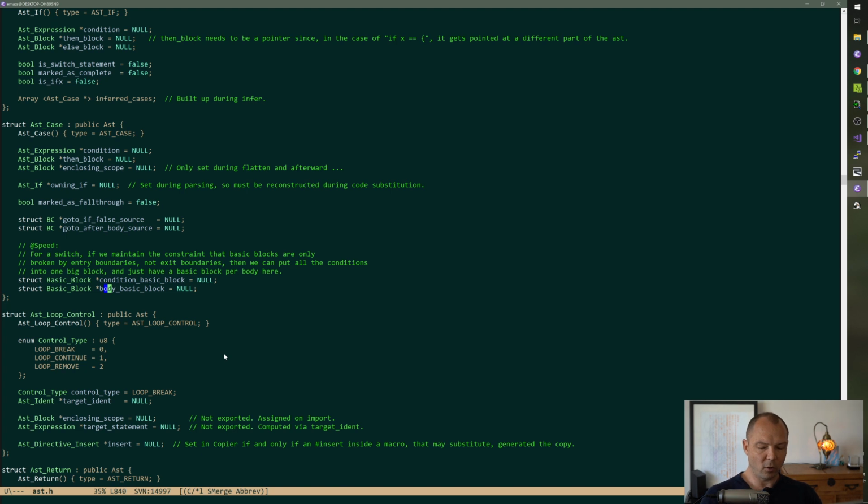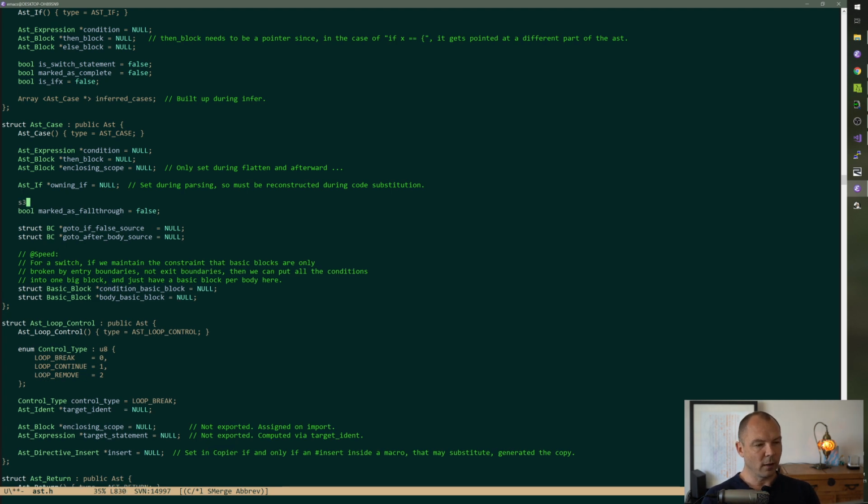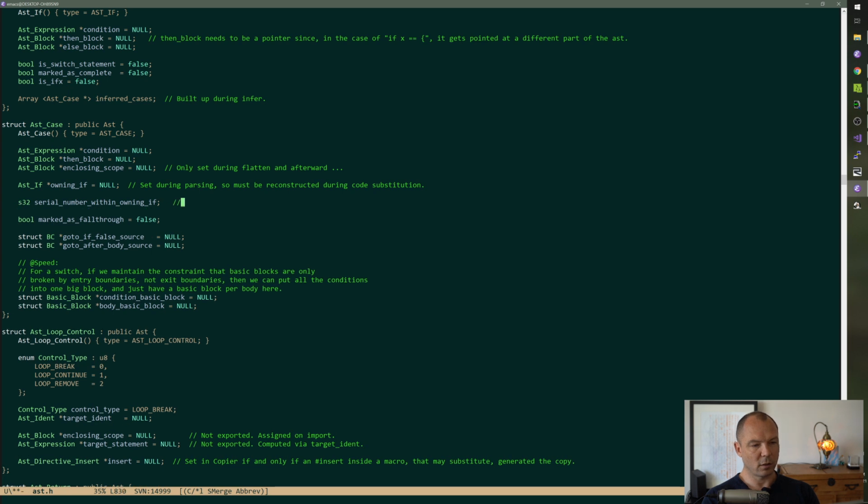All right. So I'm going to say S32 serial number within owning if, because we call it owning if right here. Used by bytecode builder to create state arrays, for example. Could be used by anyone, but we're going to set this to -1, actually.